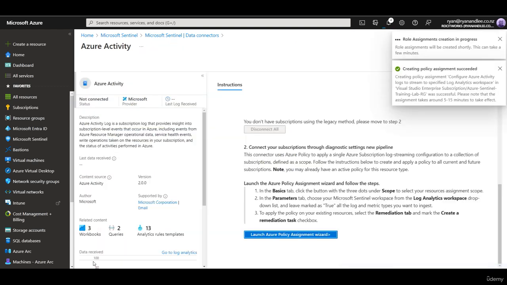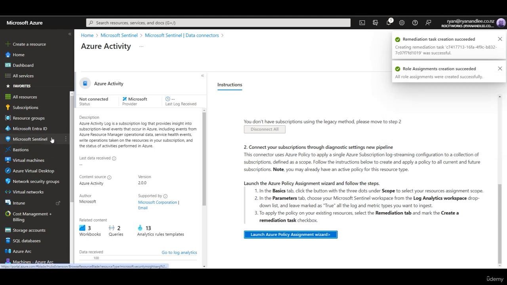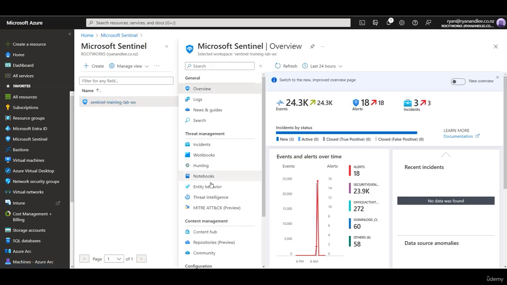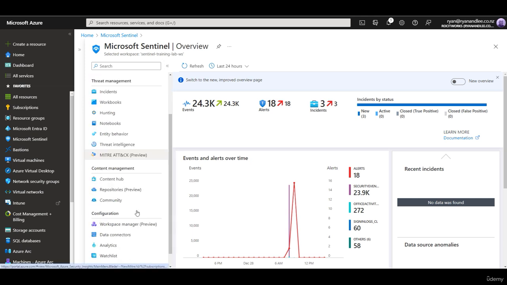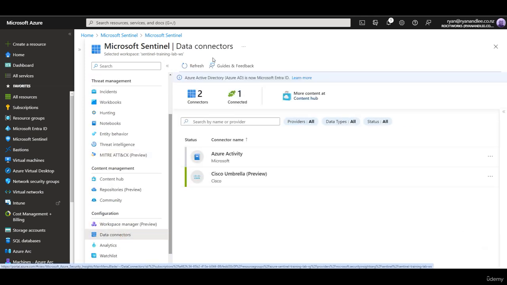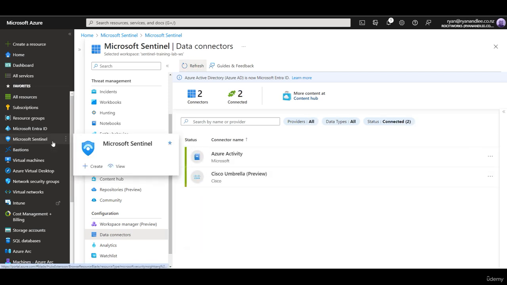This is going to go away and do a validation process. That policy assignment has been created. We'll just give that a minute or two to create. As you can see, it's done that successfully. Now I can close this window down and go back into my Sentinel, click on my training workspace, or my Sentinel Training Lab workspace, maximize that, and I can come down to my data connectors, and we can go ahead and hit refresh, and now we just have to wait for that data connector to connect.